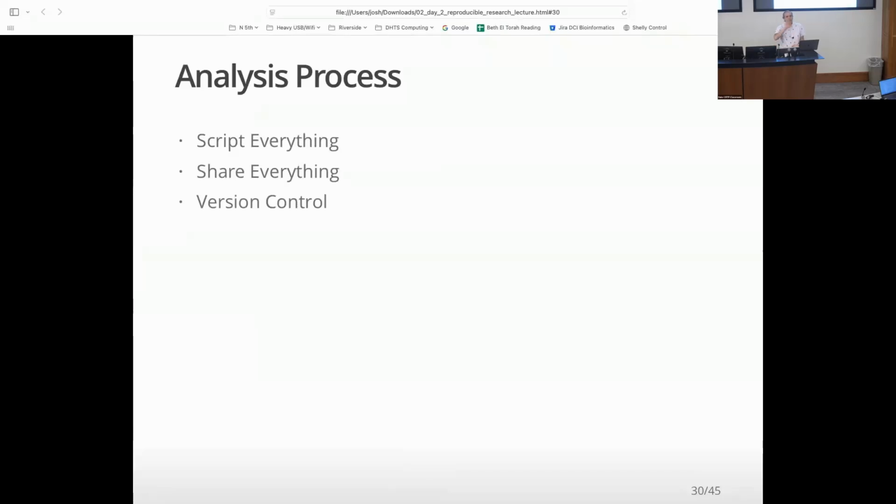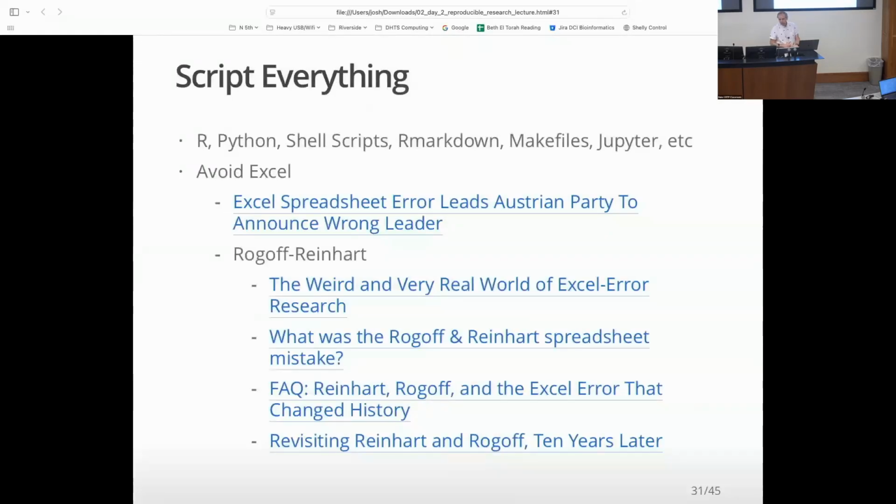My big level bullet points for having a reproducible analysis process are to script everything, to share everything, and to use version control. And I will explain what I mean by each of those now.